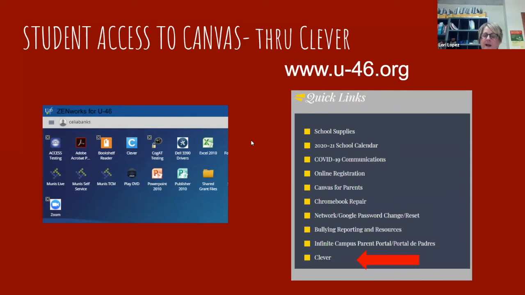If your student is working on a non-issued U46 device, they may also access Clever by going to the U46 homepage, and that address is right up here, u46.org. Once they get to the main homepage, or if you go this direction, you'll see some quick links, a label for a menu of really incredibly helpful links to different sites. Our school calendar that gives you those A and B days and what an elementary day should look like. But at the very bottom of that quick link menu is the Clever button. And again, this is the avenue that you would go if you are on a non-issued school U46 device.